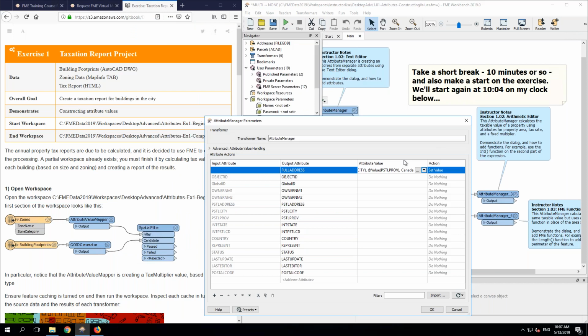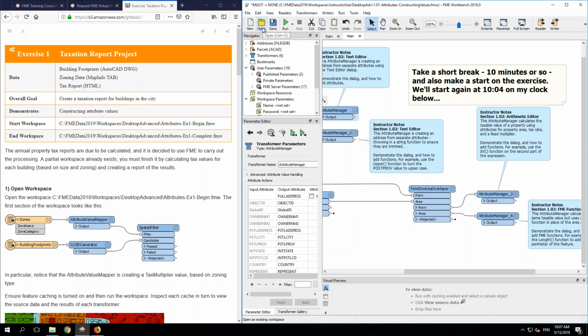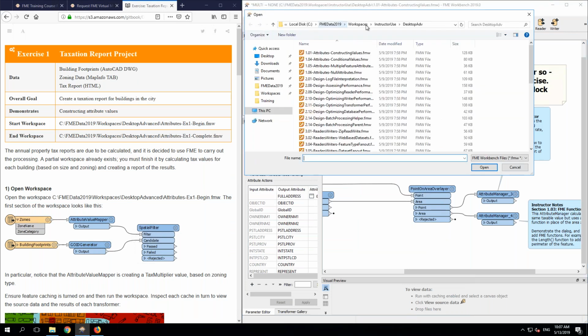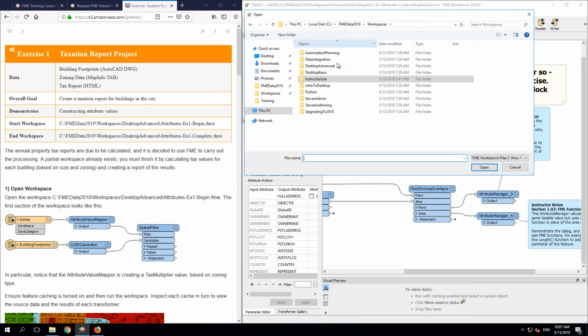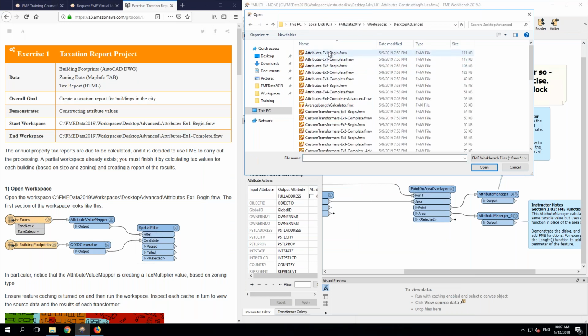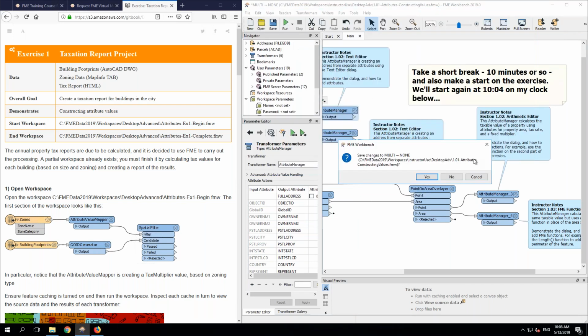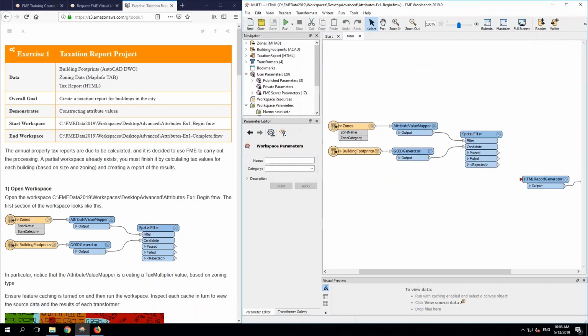Okay, let's get on to the exercise that we're working through. It's got a starting workspace. I'm going to click the open button, and it is in Workspaces, Desktop Advanced, Exercise 1 Begin, Attributes Exercise 1 Begin. There we go. So this is my starting workspace. It is reading some zoning data, some building footprints.